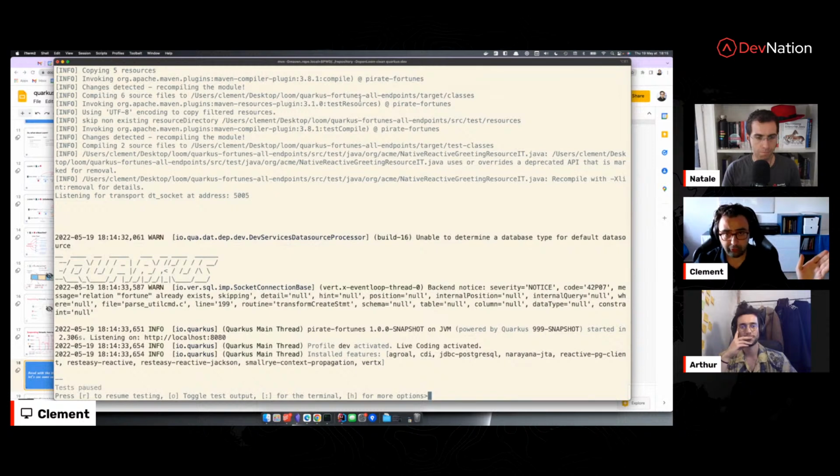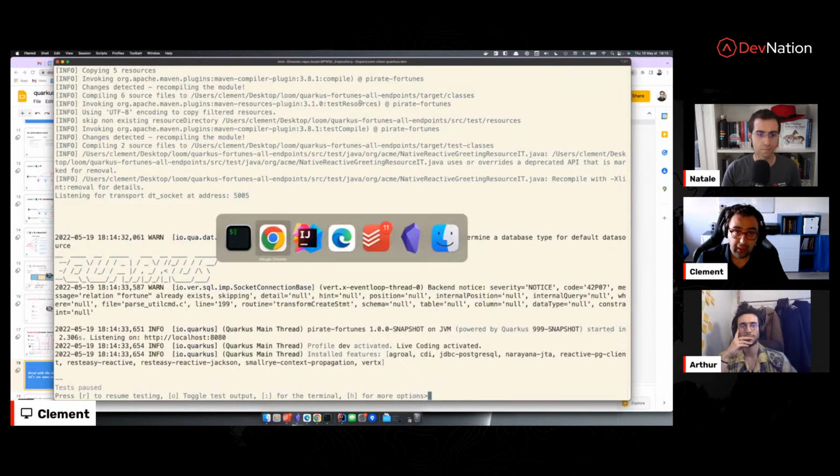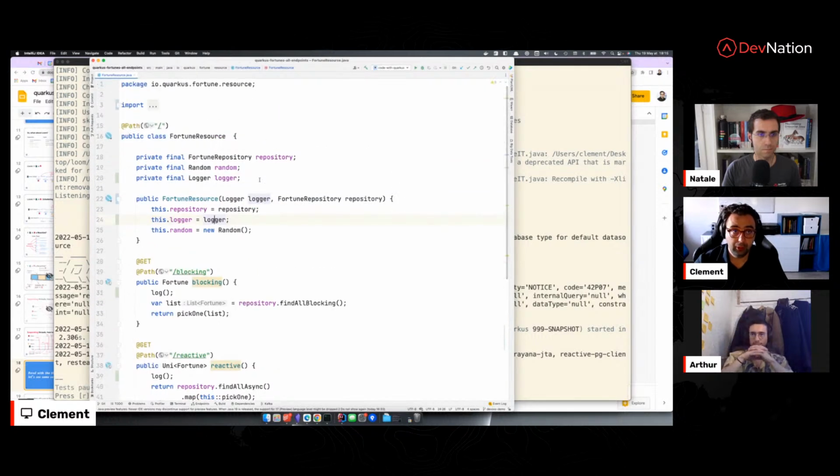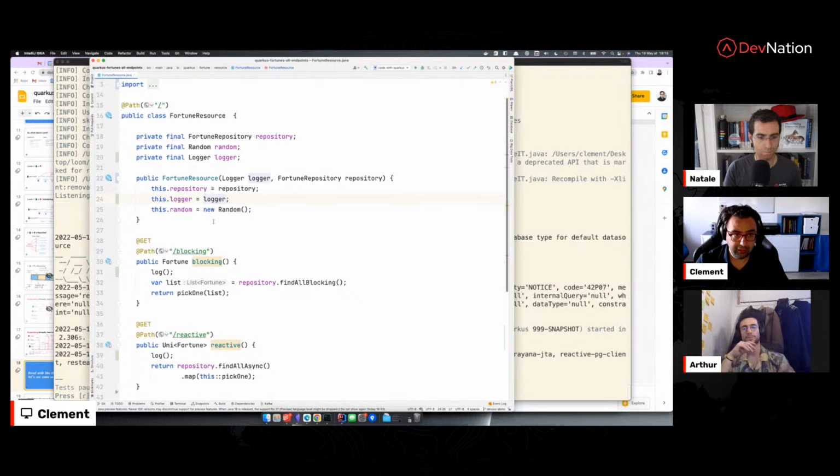Cool. So my Quarkus application has been started in dev mode, so that's great. Nothing changed about that. But what do I have in terms of application? Well, it's a very simple quote application that I call Fortune. I have a Fortune repository, which deals with my database and retrieves fortunes that are stored in my database. My database is already started and has fortunes inside. I have a random and a logger, so nothing very interesting.